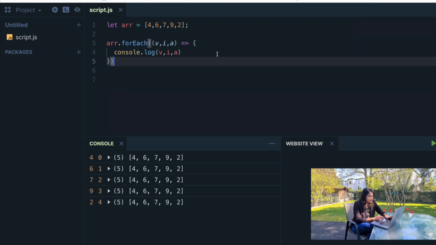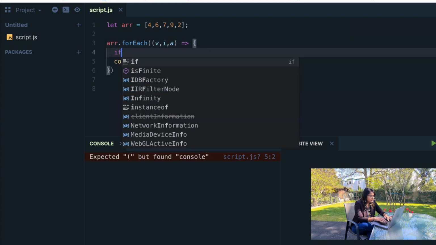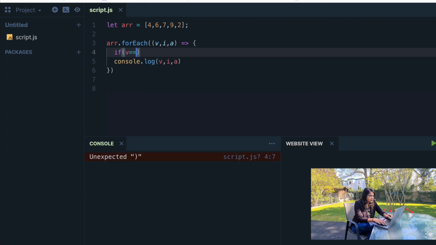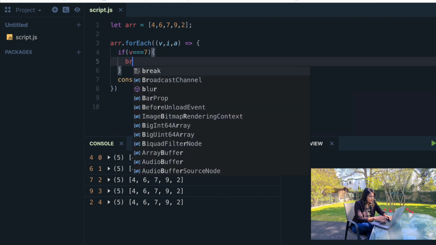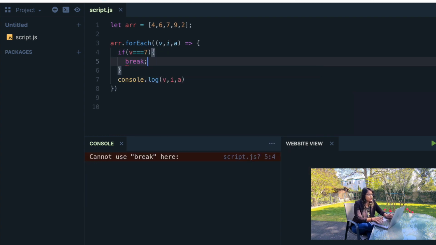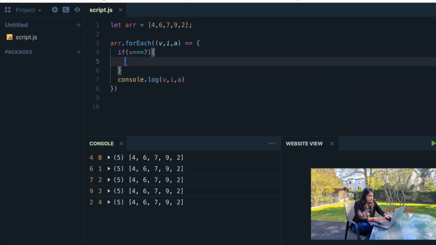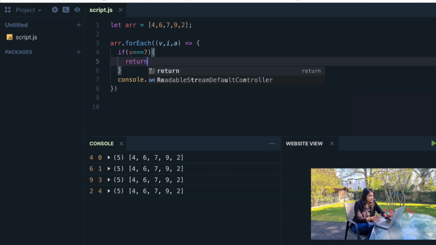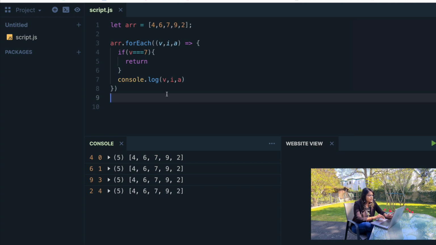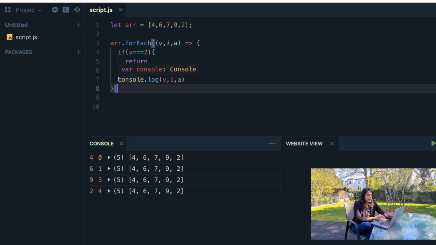I have pasted it again, and if you see, if v equals 7, I want it to break, but this is not supported, it says cannot use break here. You can see, even if I do return, it is still not doing anything, it is still working. For v equal to 7 it has not printed anything, but it is still iterating, it is not breaking out of here, right? So this is the difference between a for loop and using forEach.